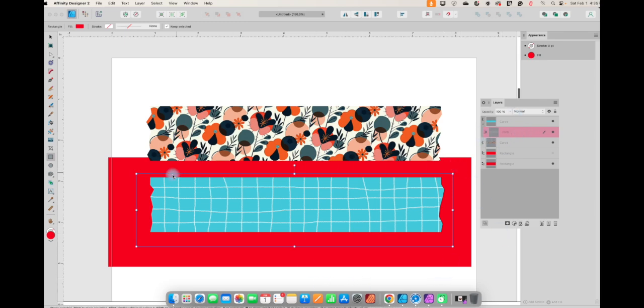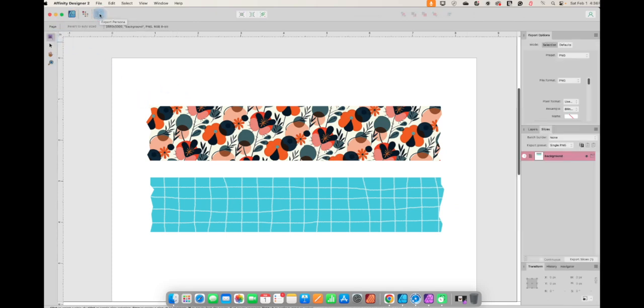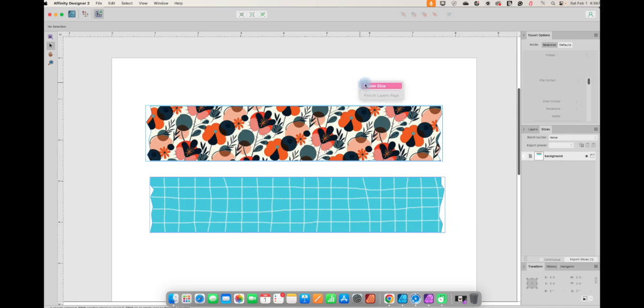And so you can see by this bright red background that we no longer see the white lines going over the edge anymore because they're all contained within this blue. All right, last step, if you want to export your digital PNGs for your washi tape, we are going to go up to the export persona here. I'm going to go to the arrow, that's the slice selection tool, select over both of my pieces of tape, right click, create slice, and that has made two different PNG slices.